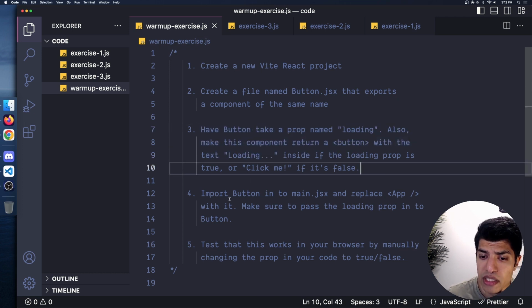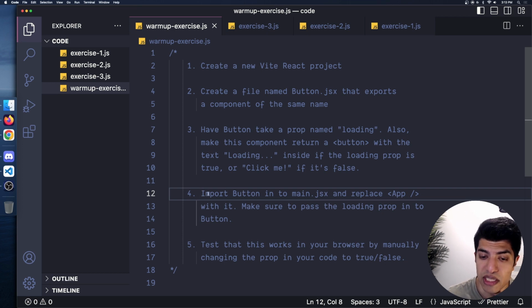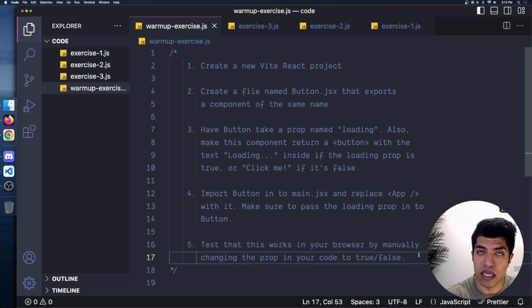Then I want you to import button into the main.jsx and replace the app component in there with it, and make sure to pass in the loading prop while you're doing this. You can pass it into button. And then to make sure this works, test it in your browser and see if you get the right render when it's true, and then go back to your code, switch the prop to false, and then go back to Chrome or Firefox or Safari, whatever you're using, and make sure it renders correctly with either loading or click me, depending on the prop state. So give that a shot, and then we will go through it together.